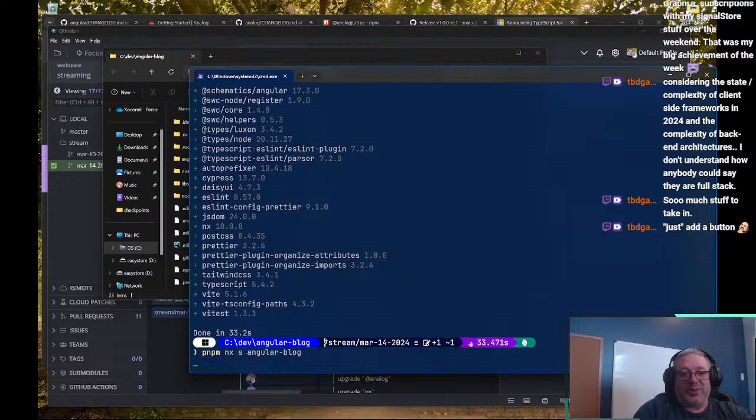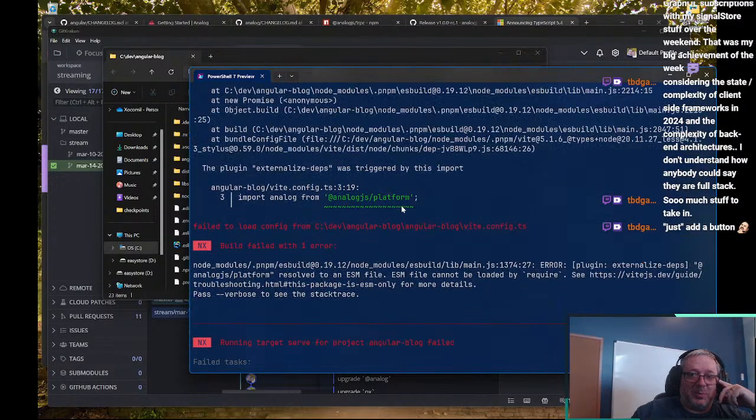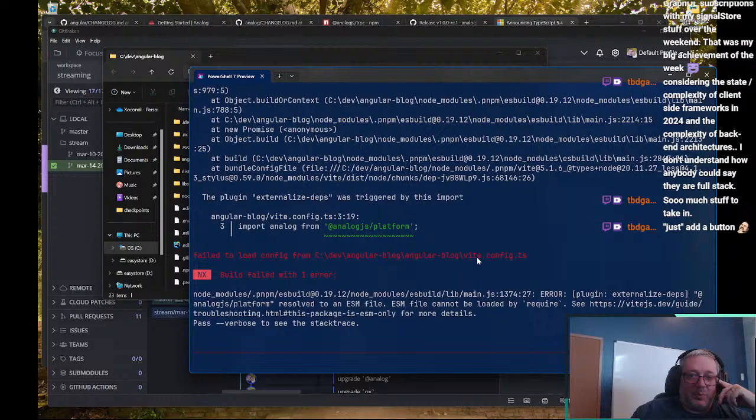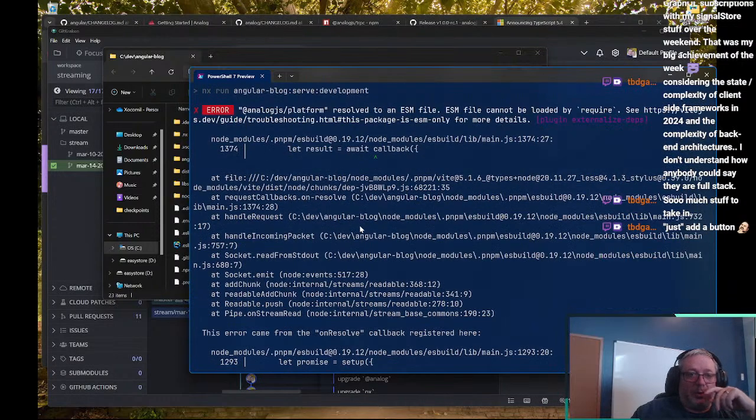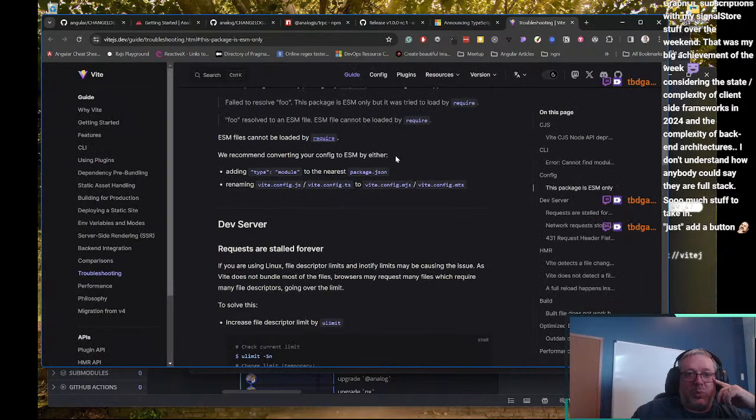So let's see if we can serve this now. Now that we've just replaced our entire, nope, it still doesn't like it. And it's this Analog platform. So that's resolving to an ESM file. And I don't know what is causing that. ESM file cannot be loaded by require.